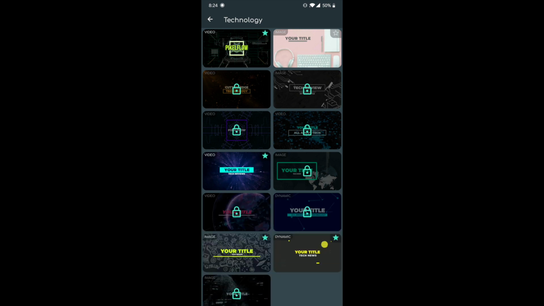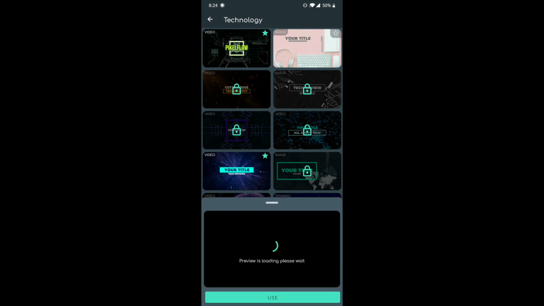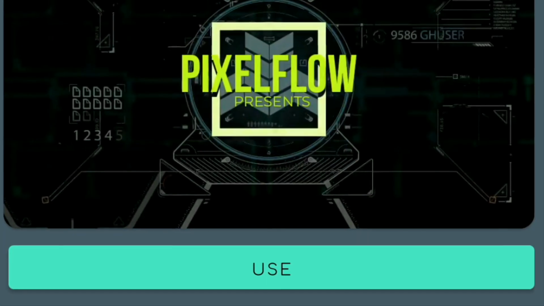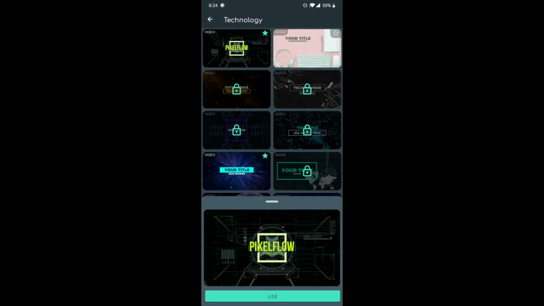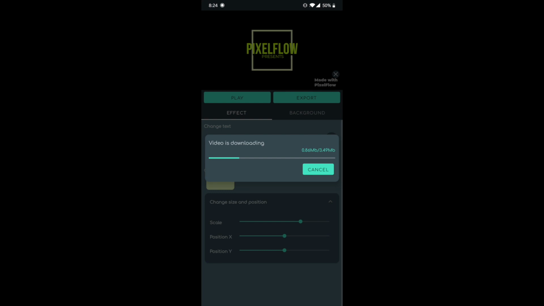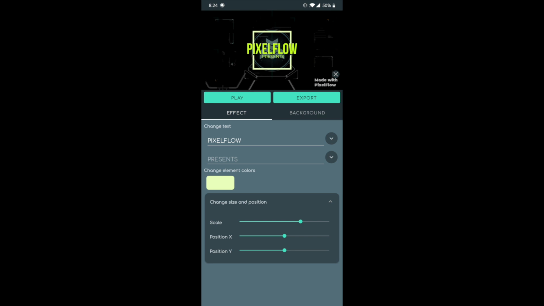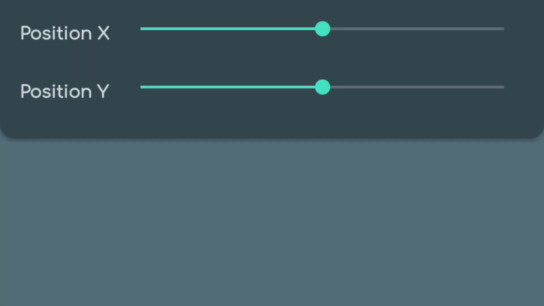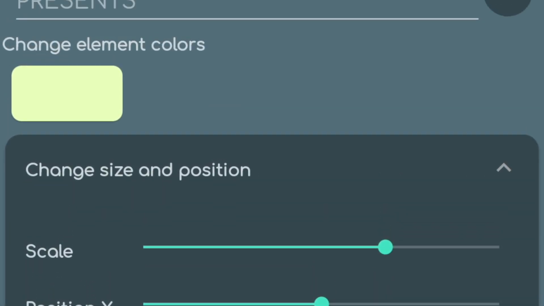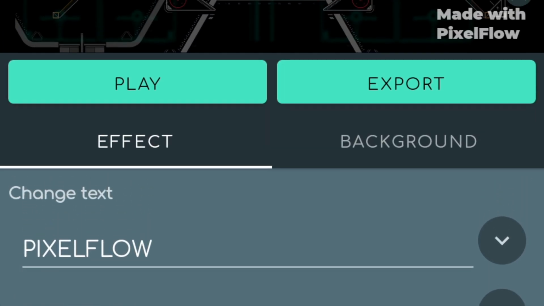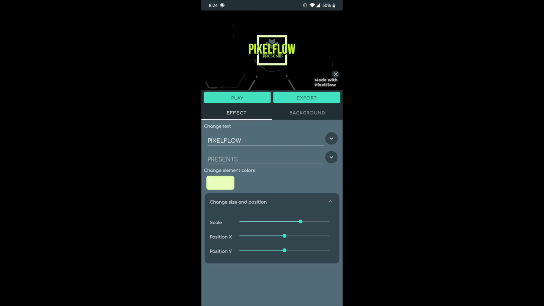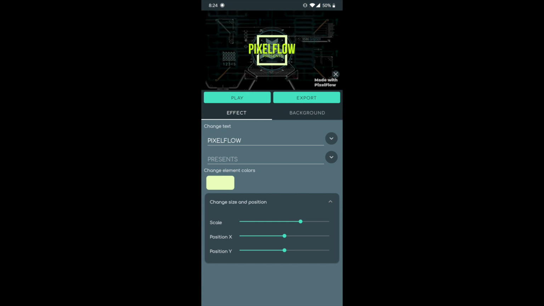To add a title, you can just click here, Use, and it will take you. Right now the video is downloading, and here we go. Then we have effect, background, play, export, and the Pixel Flow watermark, which you can also remove after buying the pro version of it.